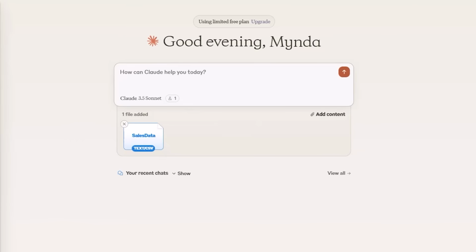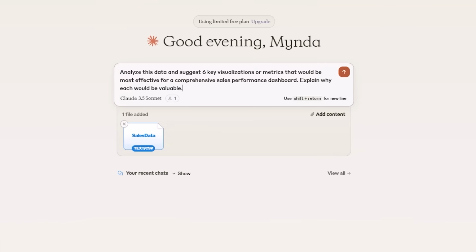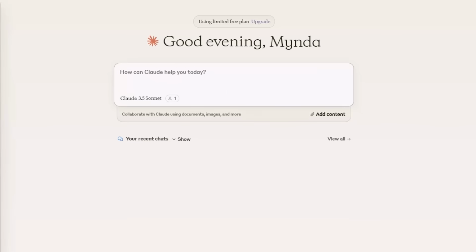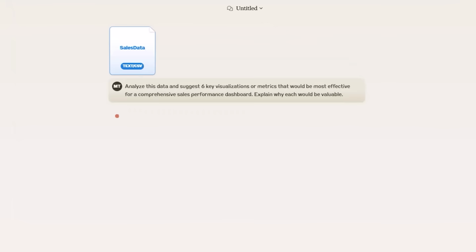And then in the prompt field, I'm just going to paste my prompt in, which is: analyze this data and suggest 6 key visualizations or metrics that would be most effective for a comprehensive sales performance dashboard and explain why each would be valuable. This way, we're not just getting a dashboard, we're gaining insights into what makes an effective data visualization.